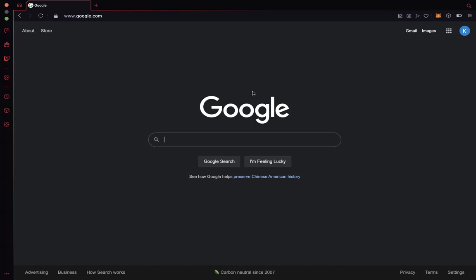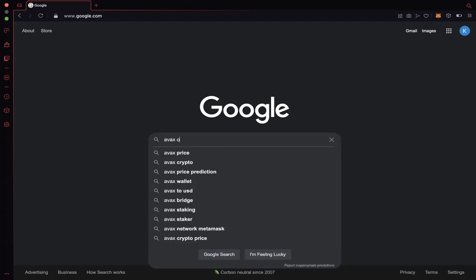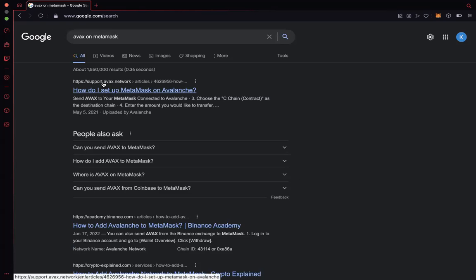So if you're wanting to add, let's say, the Avalanche network, you can search AVAX on MetaMask. And usually you want to find a good link, obviously, like support.avax.network, or maybe a Medium article, or academy.binance.com, something that looks legit. Usually the first or second one is a pretty good link, because it'll be coming straight from the network itself or their website.